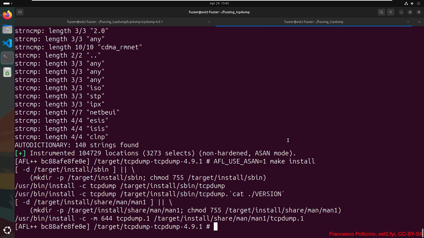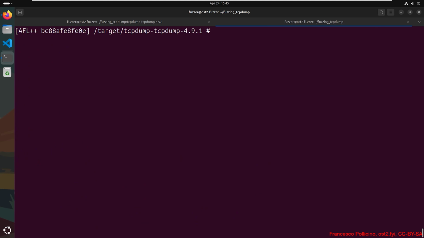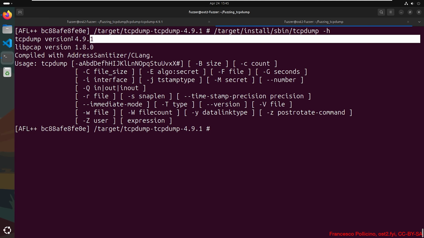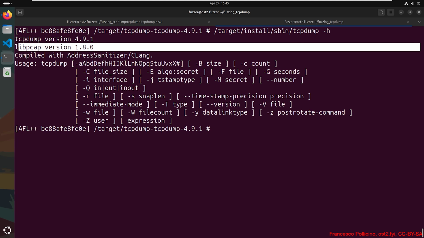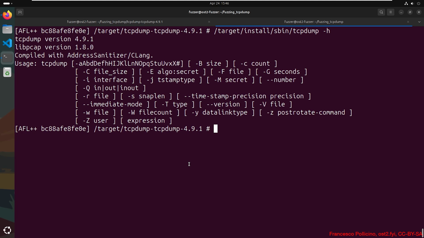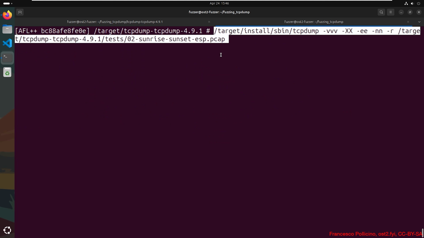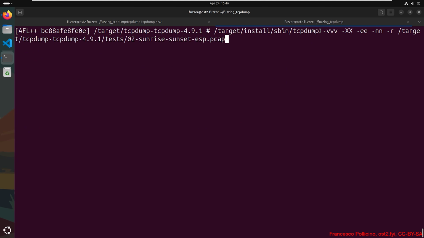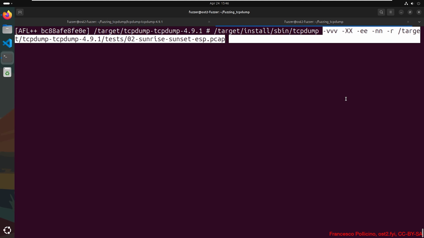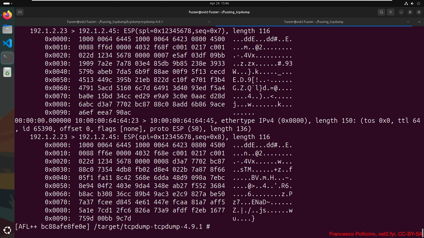The last step before the fuzzing is just to test if everything works. So we can run again tcpdump with the -h flag to check that we have the right version of tcpdump and the right version of libpcap. And we can also run again tcpdump with all the flags using one of the test files included in the tcpdump folder. Now that we are sure that our binary is compiled with all the instrumentation, we can proceed with the fuzzing.